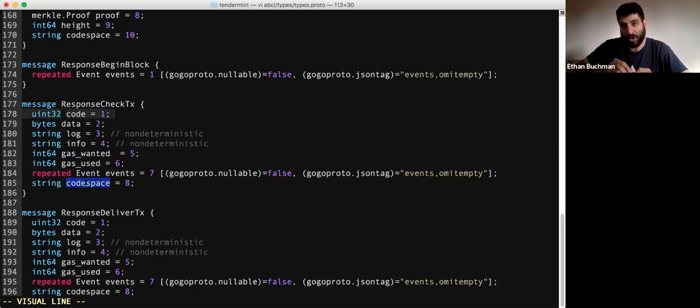The code space string is basically a way of namespacing the different codes, so that modules could freely indicate, this was an error from my module, error 0 or error 1 or 2 or whatever, versus other modules could do the same. It's up to the modules to have a unique code space, but otherwise they get the whole range of the code.